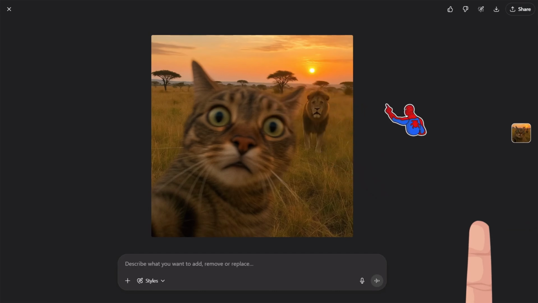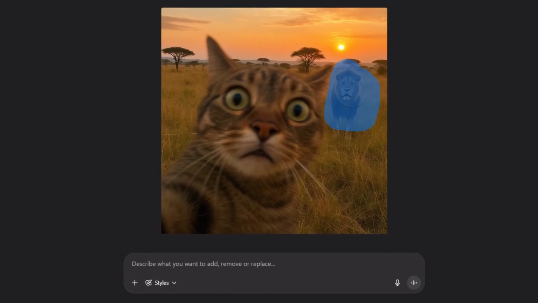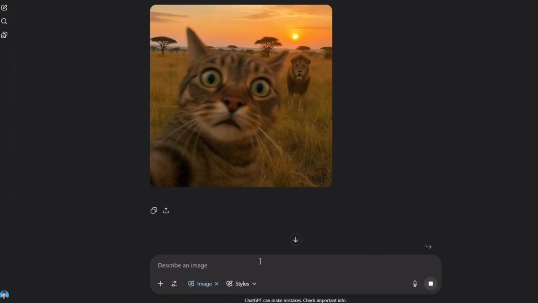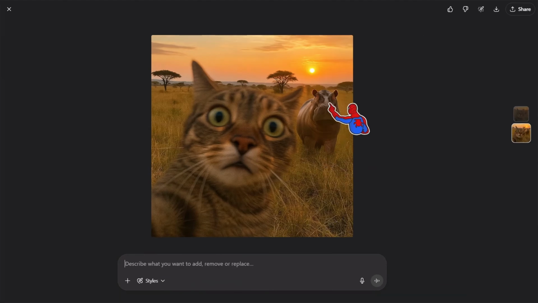So let's say I like this image a lot and I want to keep everything, but I only want to edit a part of it. I can click on this and then I select which part I want to edit. So if I select this area, then ChatGPT will only edit this area that I selected. Then the rest of the image will remain untouched. So now I will tell ChatGPT what I want to edit. And I will say change the lion into a hippo. And now we have the same image, but ChatGPT only edited this area and changed it to a hippo.